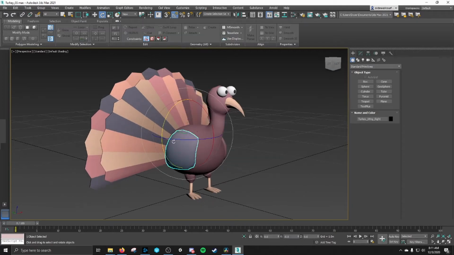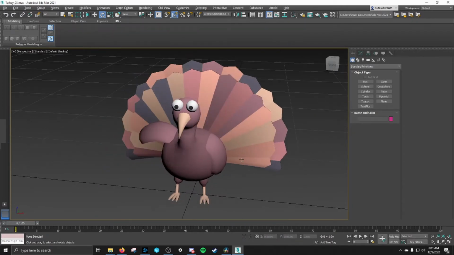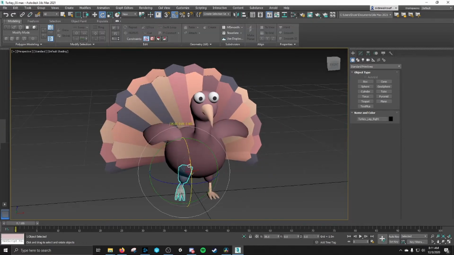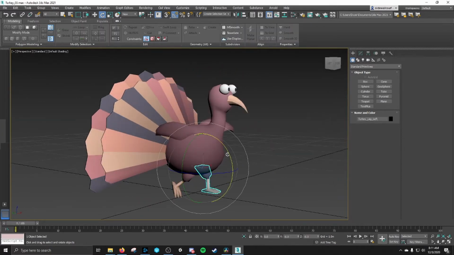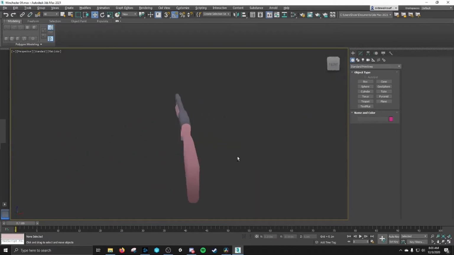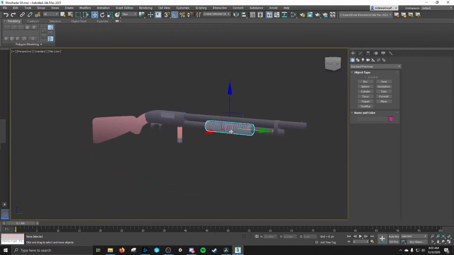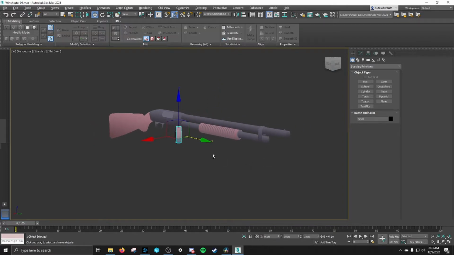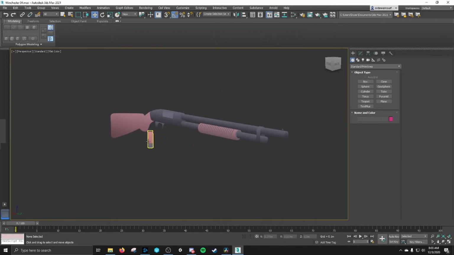And I modeled this turkey specifically so that all his body parts were separate. I want to animate him inside of Unity just to save a bunch of time and just so that I don't have to rig him up here in 3ds Max. I also modeled the shotgun in the same kind of way. The pump is a separate object, so I could animate that in Unity separately. And I made the shell, so when you shoot, it could fly out of the gun every time you pull the trigger.